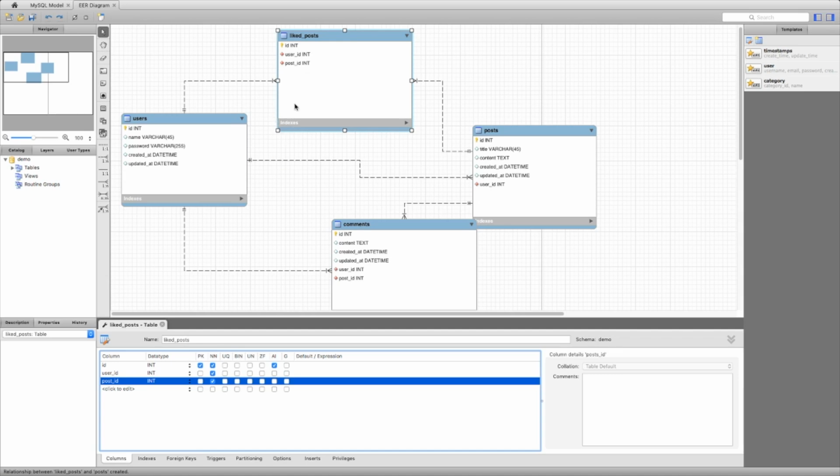Yeah, exactly. I'm kind of piggybacking off of the question for the likes. Could you adjust the table to where it was just likes? You had one likes table, and you maybe would have a null value for a post if you were liking a comment, and vice versa.